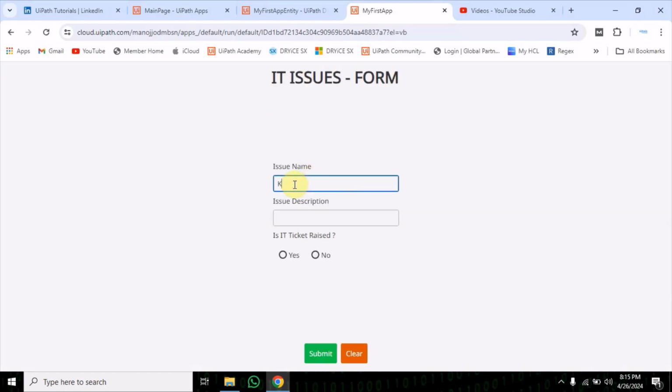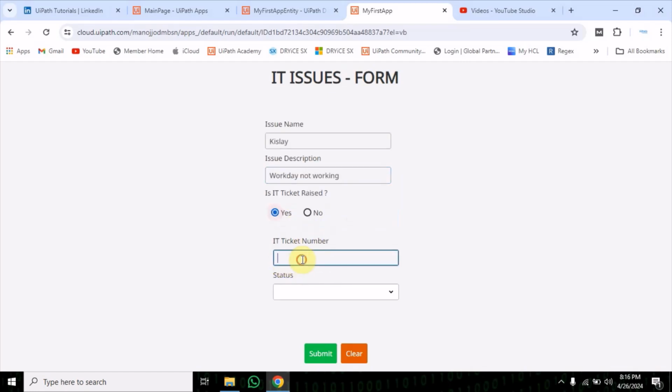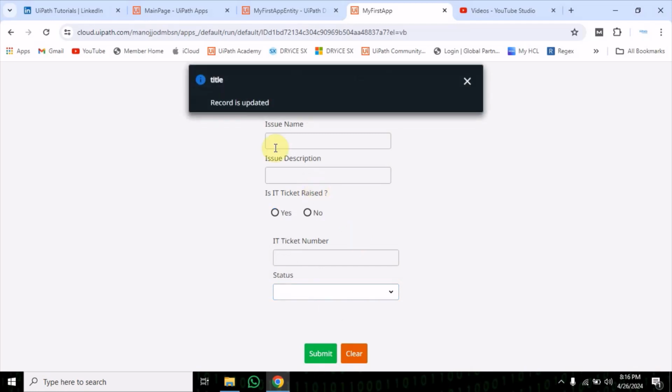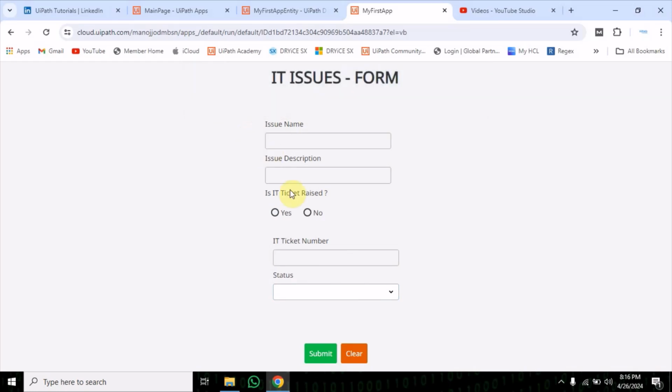Let me give it another name, Kishley, workday not working. Yes, status is success or new. Submitted. Record is updated, and also the title you can change it from the message box, but you see it is refreshed now. Now when the user is going to enter something again, it has to select all the information.